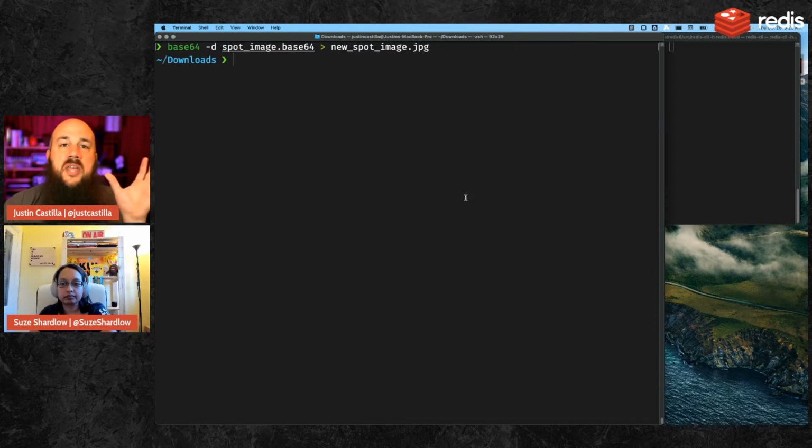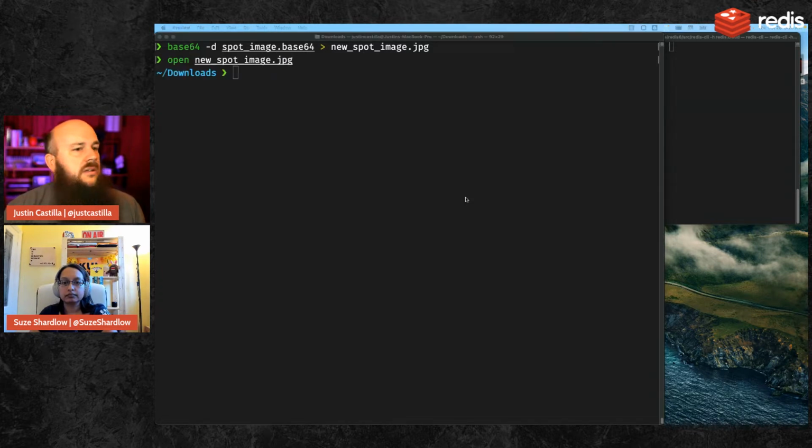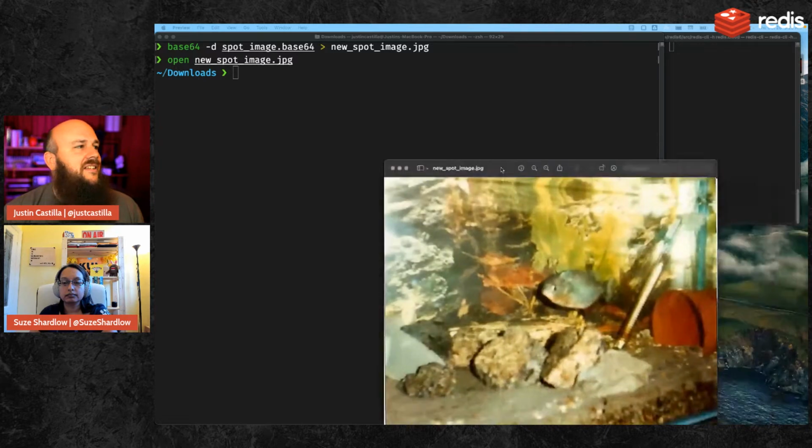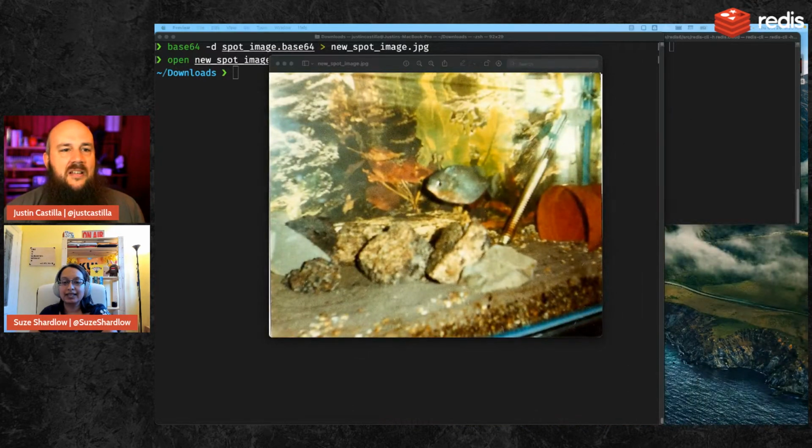Okay, so I took that base 64, I decoded it into an image, and then I created a new image called new spot image.jpg. So let's give that a try. Let's open new spot image.jpg. And there we go. Yay! Everybody see that? Yeah, there he is, Spot.